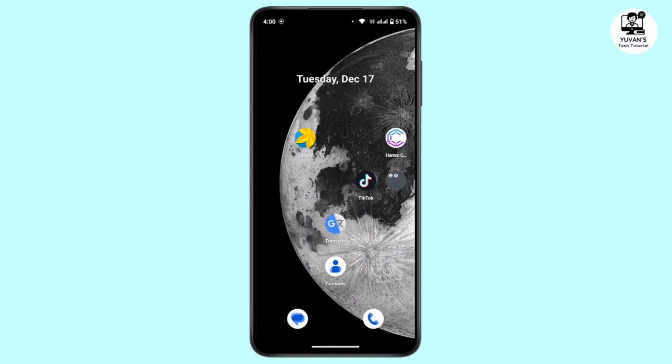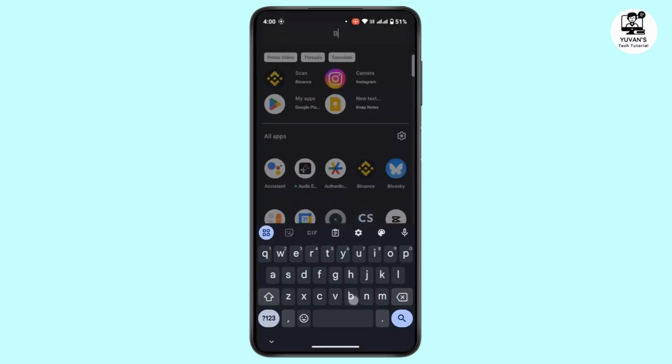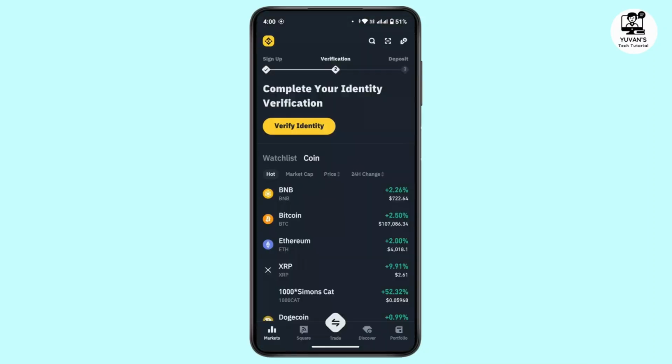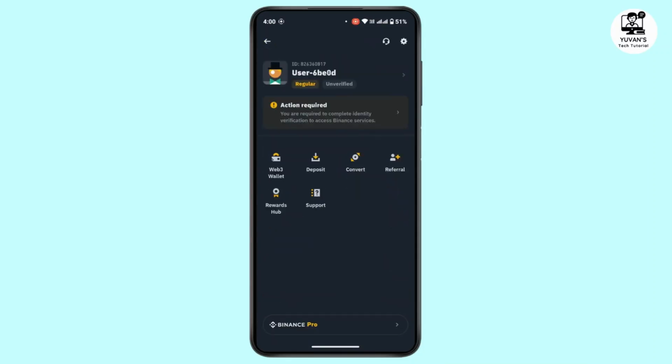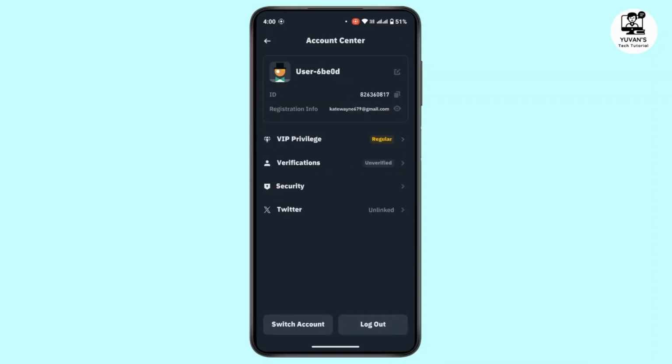First of all, you have to open the Binance application on your phone and log in using your credentials. After you're logged in, tap on the Binance icon from the top left corner. Here, tap on your profile name. Once you're on the account center, there tap on security.